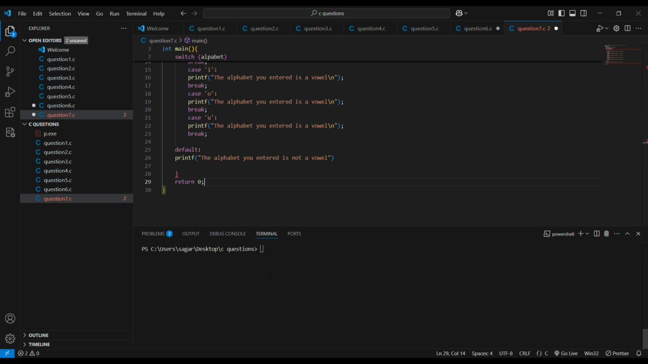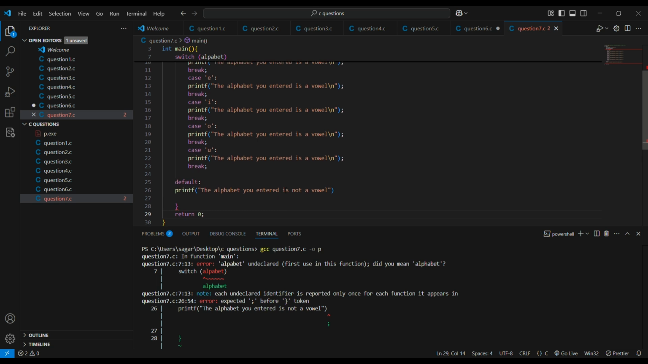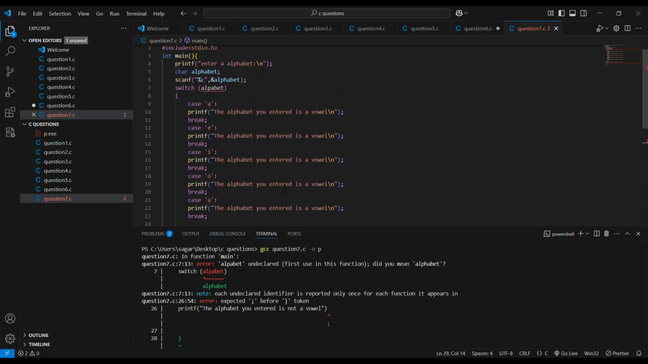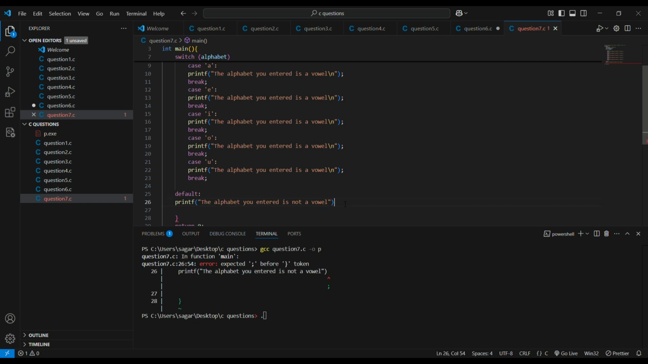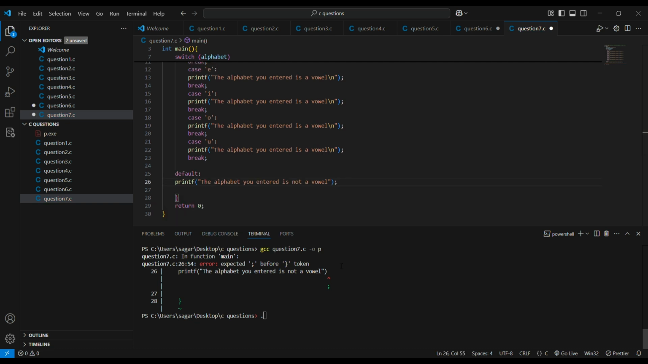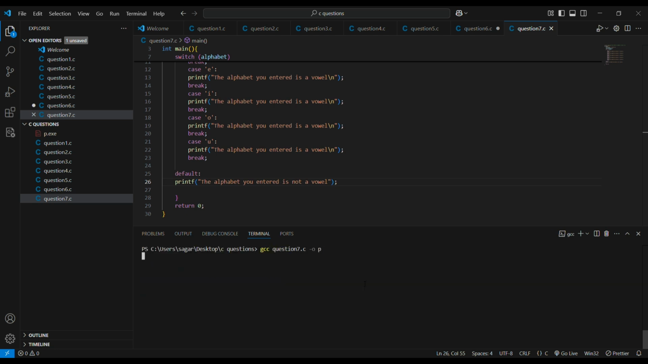Let's run the code now. What's the problem? Switch alphabet. Oh, my alphabet spelling is wrong. Now it's going to be correct. What happened? Oh yeah, there would be a semicolon here. You can correct your code by reading what the error is in the terminal. Now there shouldn't be any error.